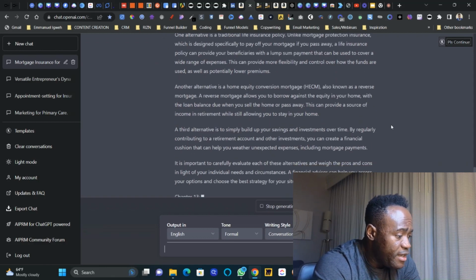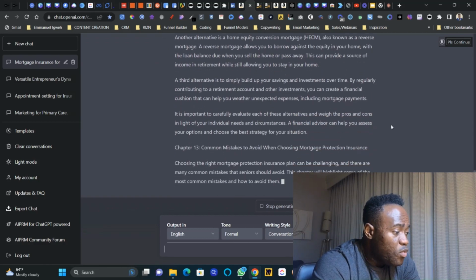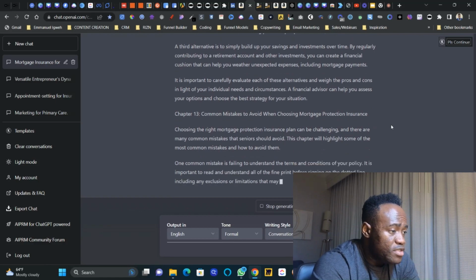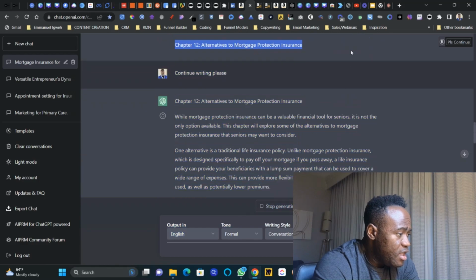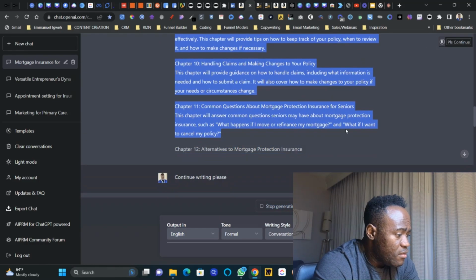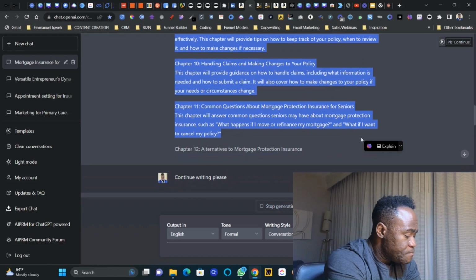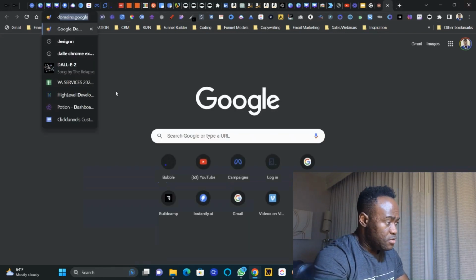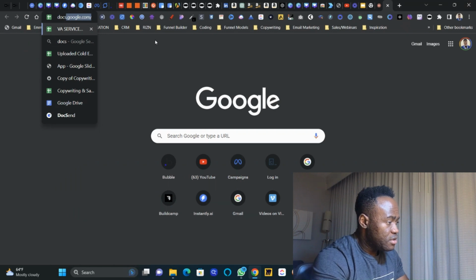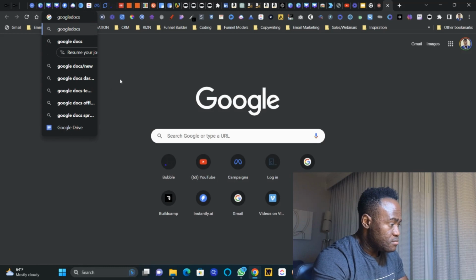Once it's written everything that I need, what you can do is copy this. Because it's still writing, you can come up here and copy from here, and then go to something like Docs.